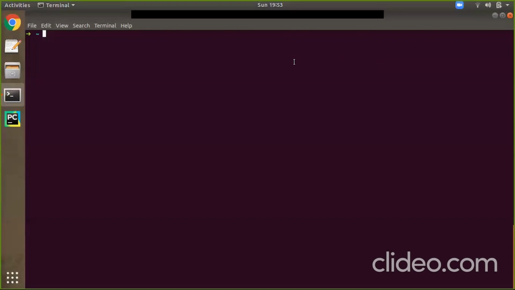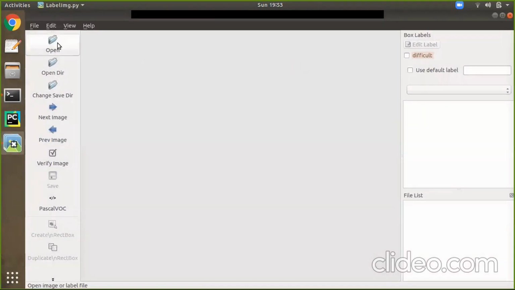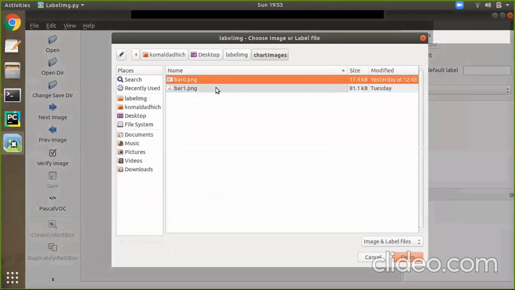Hello and welcome. This video is a demonstration of the tool labelImg that can be downloaded from the Git repository mentioned in the description box. The tool is used for image annotation. We need to go to the corresponding directory and run the Python script to start the user interface and select the corresponding image that needs to be annotated.